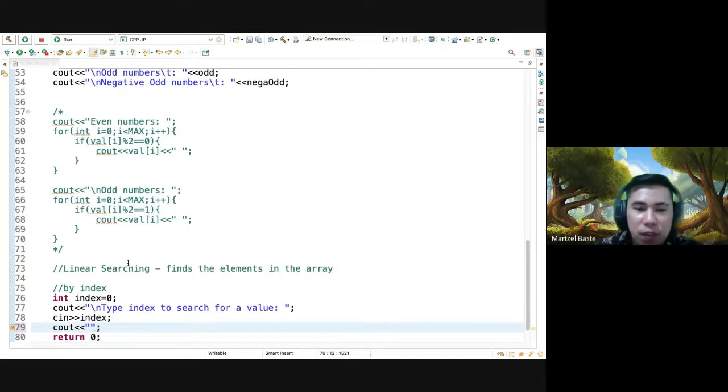So you have here the value at index. Index is val index. So easy. That's the sayon pag index.